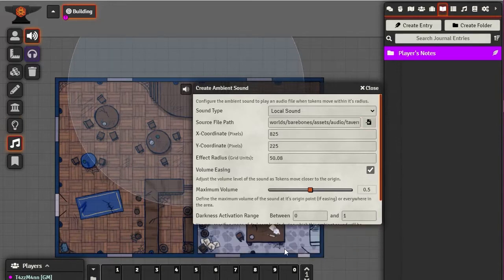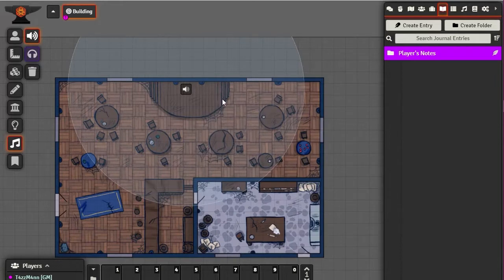So now we create the ambient sound. Obviously, we're not hearing something, but if we click the preview, you'll see it is using my mouse as if it were a character. If we move it just to the edge, you can barely hear it.